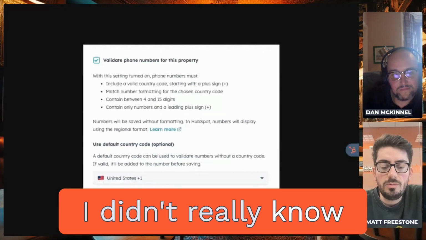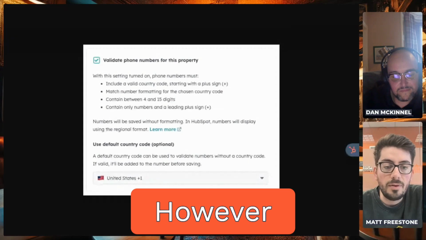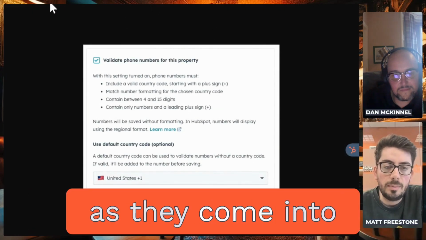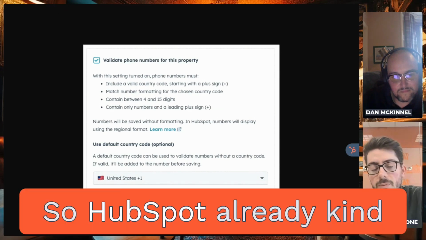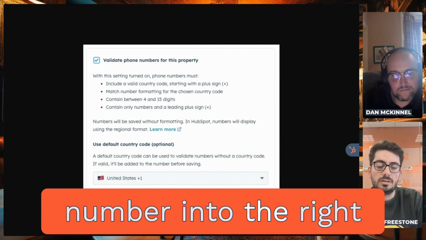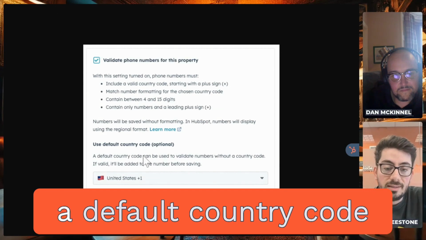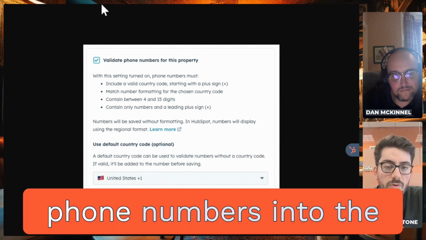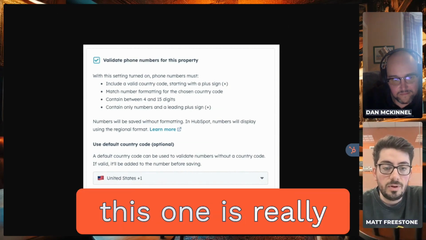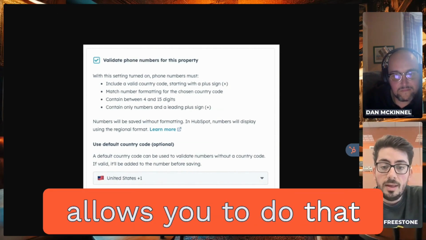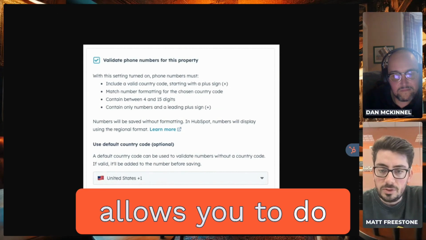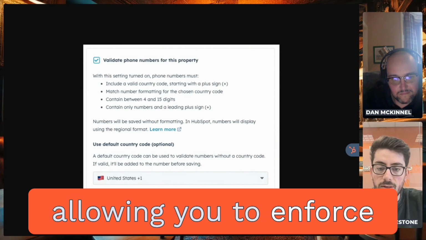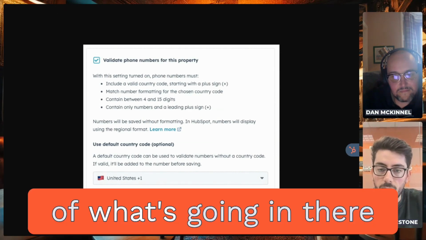Next one, I didn't really know this one as being any different. However, I had a look into it in detail today around validating phone numbers as they come into the system. So HubSpot already kind of gets the phone number into the right format. However, you can actually set a default country code now for things like imports and stuff. So when you're importing phone numbers into the database, this one is really, really nice because it allows you to do that. And the other bits that it allows you to do, so you've got your default country code, you've got your validations allowing you to enforce your consistency and quality of what's going in there.